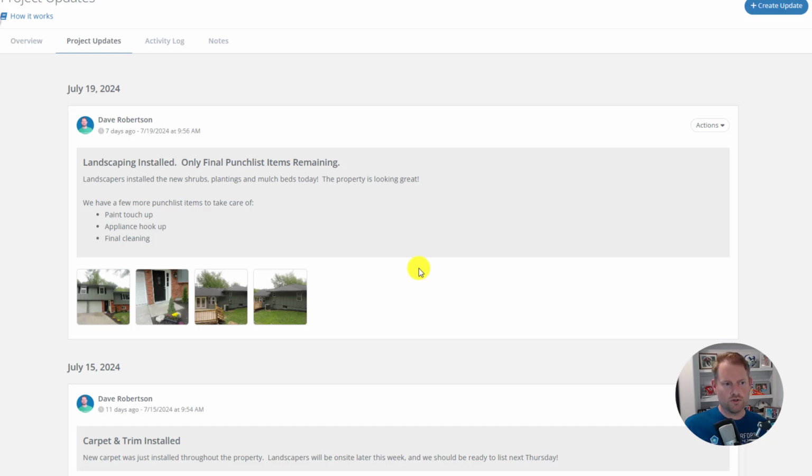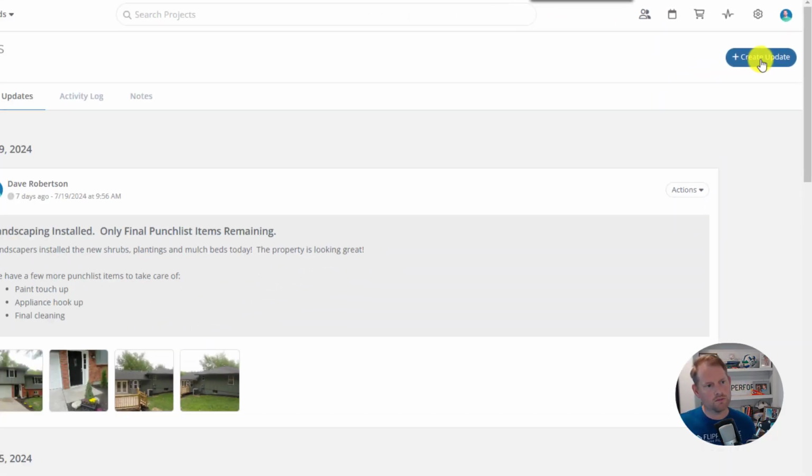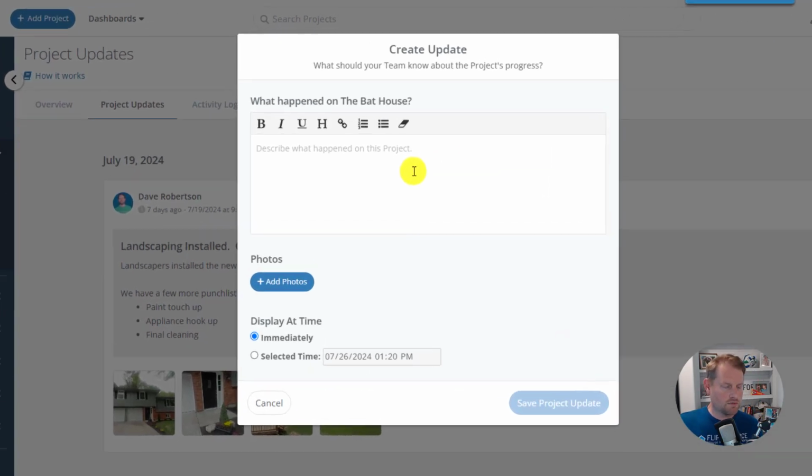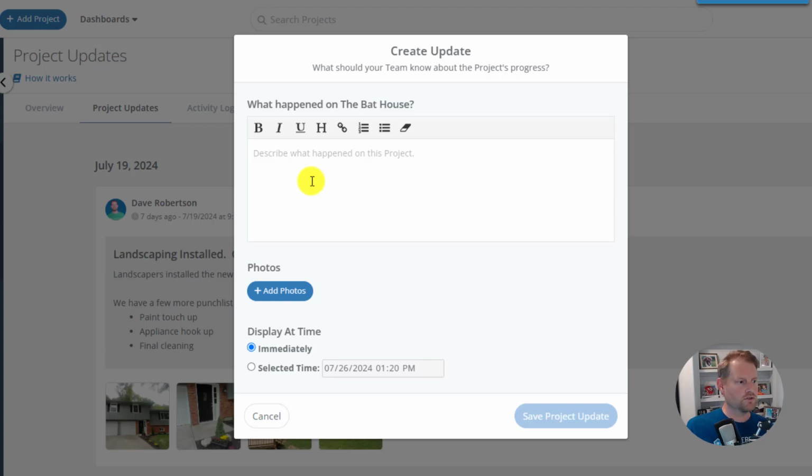I also do want to show you just how you can post a new update. So let's show you how you can create an update. If you want to create an update, you'll just click that create update button in the upper right hand corner, and you'll see you've got a couple different options here for posting your update. First, you can type out some text here and write a description of what that update's going to be. Then you can also upload your photos and pick a display time. So let's first start with the text.